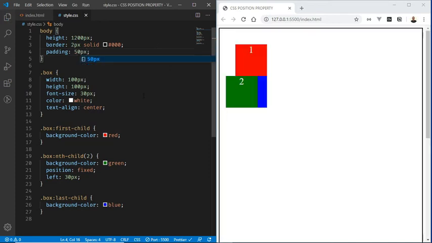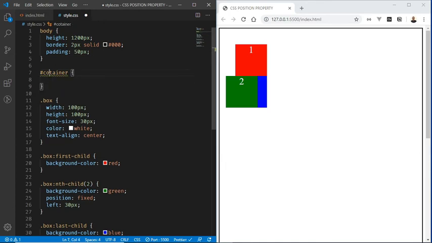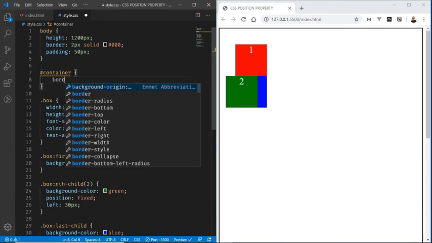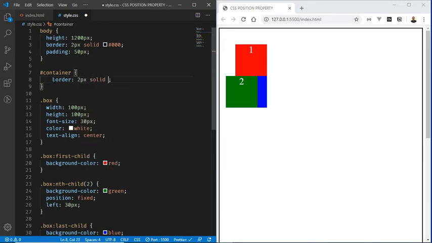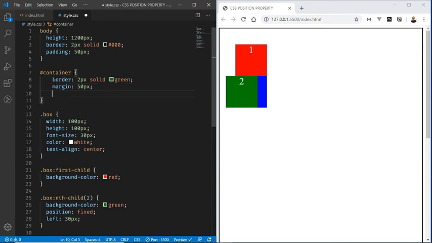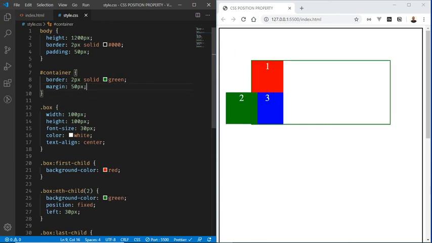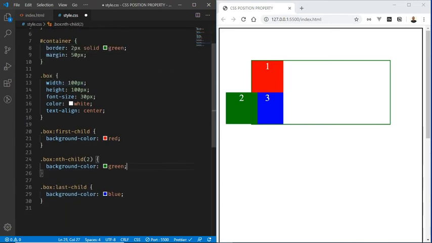Like that. And then let's go and style the container. Remember it's an ID, so you use the number sign. And the container, let's give it a border of 2 pixels, solid green, a margin of 50 pixels, like that. And also let's just remove the position fixed and left from the second box.